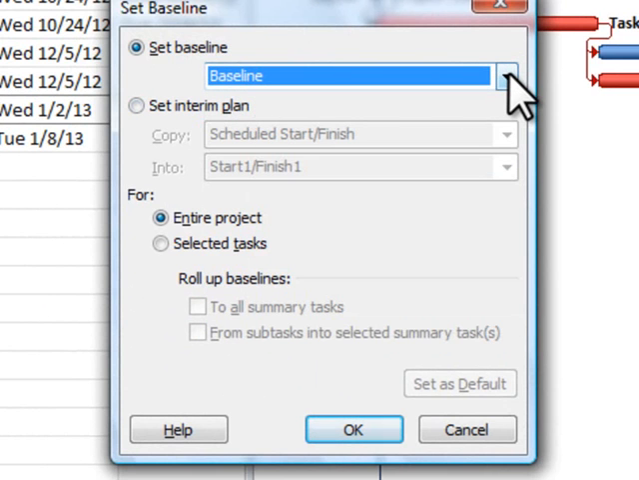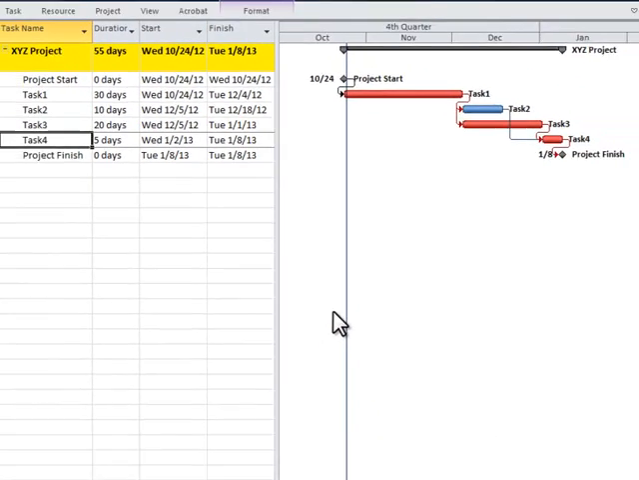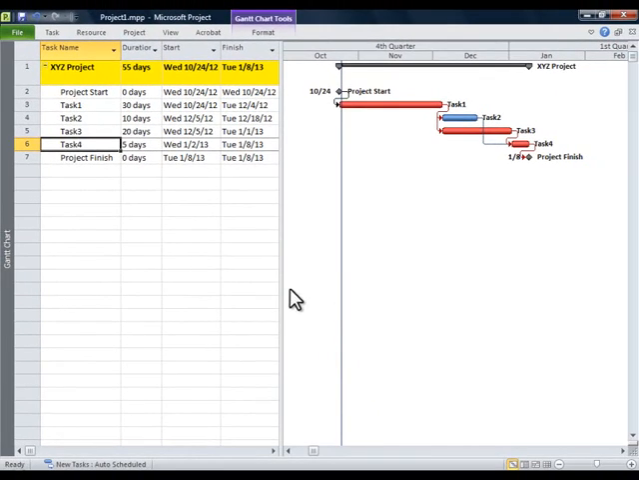So that tells me I can have 11 different baseline files. I only need one, really. I want to save this for the entire project, so I hit OK. And now my baseline is set. Seems pretty simple, right? Well, when you go to update your project, you will inevitably fall behind schedule. That's what happens to most schedules.